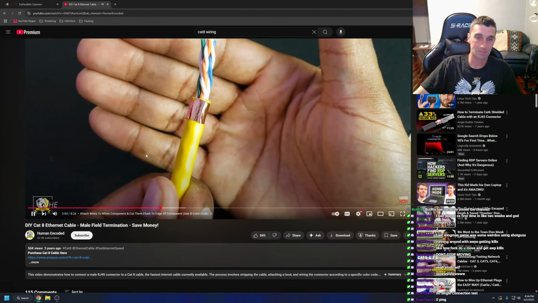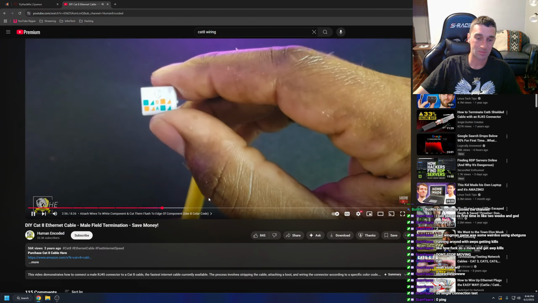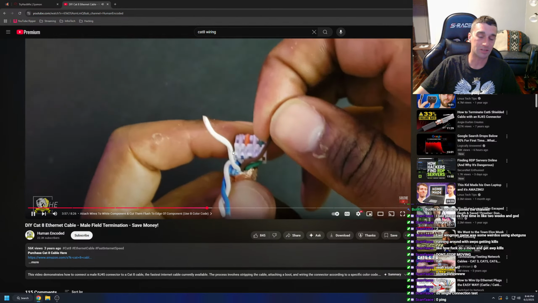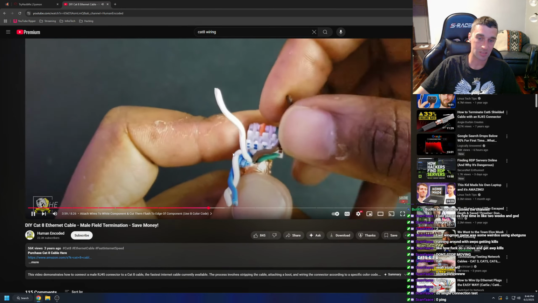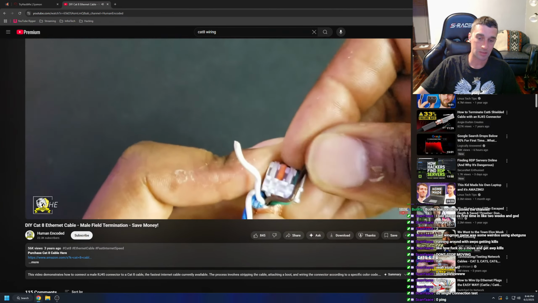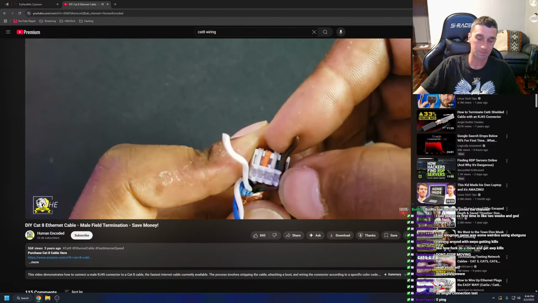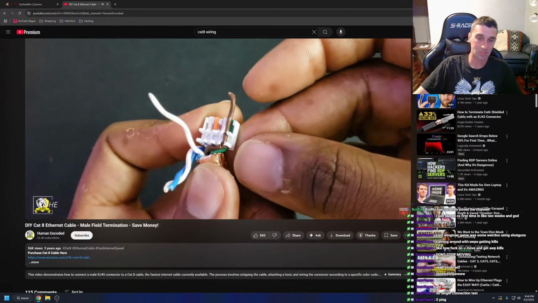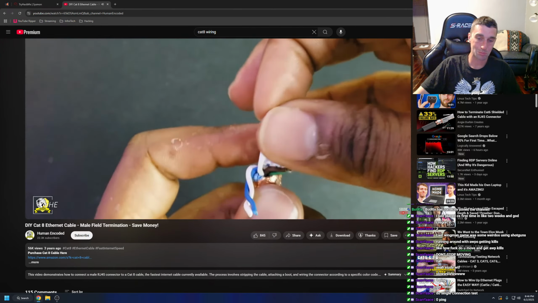All right, that looks good. So we use this component to attach them. I'm starting with the brown first. So I'm doing a solid brown, and it pushes down into those clamps.